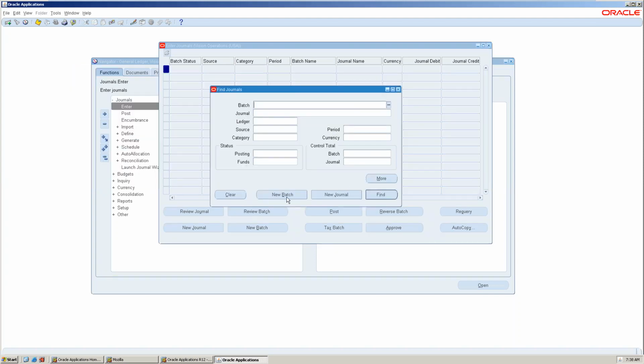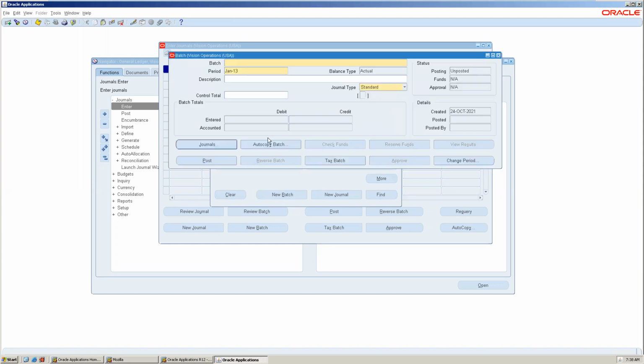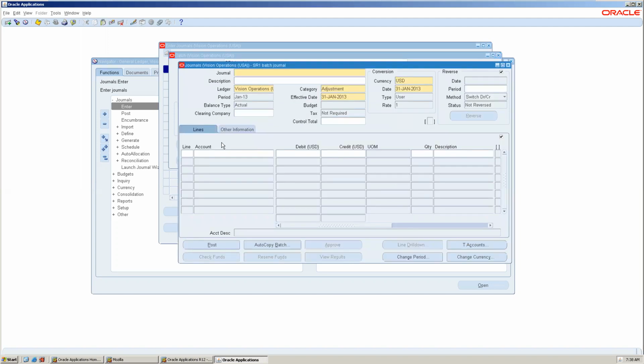So you can create as a batch or you can create as a journal. Batch means you'll give a name. Journal means you will give directly. Just click the journal.